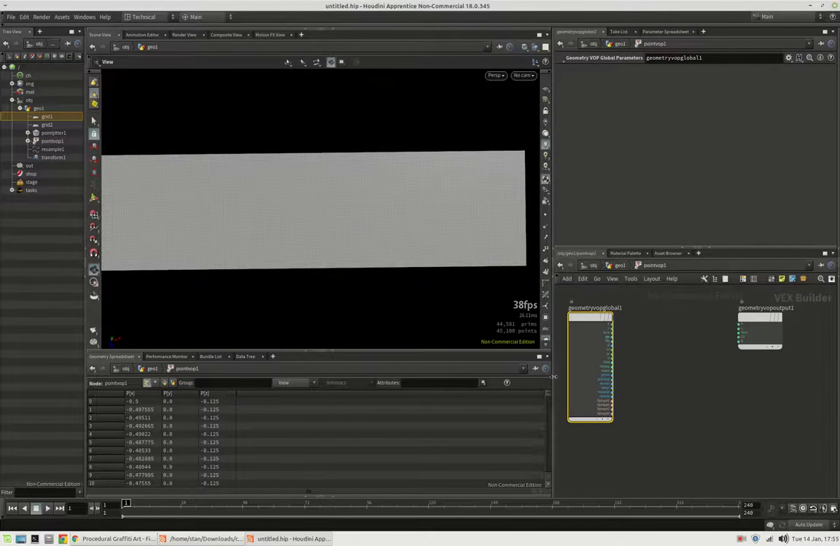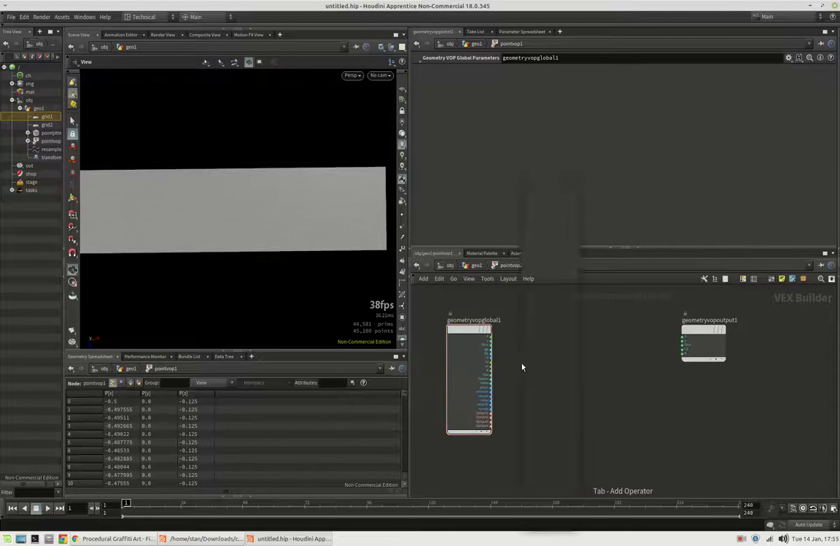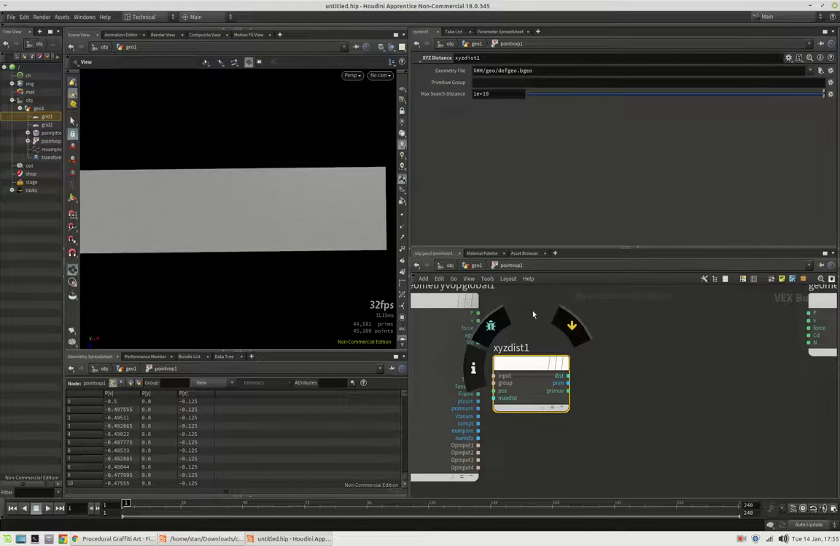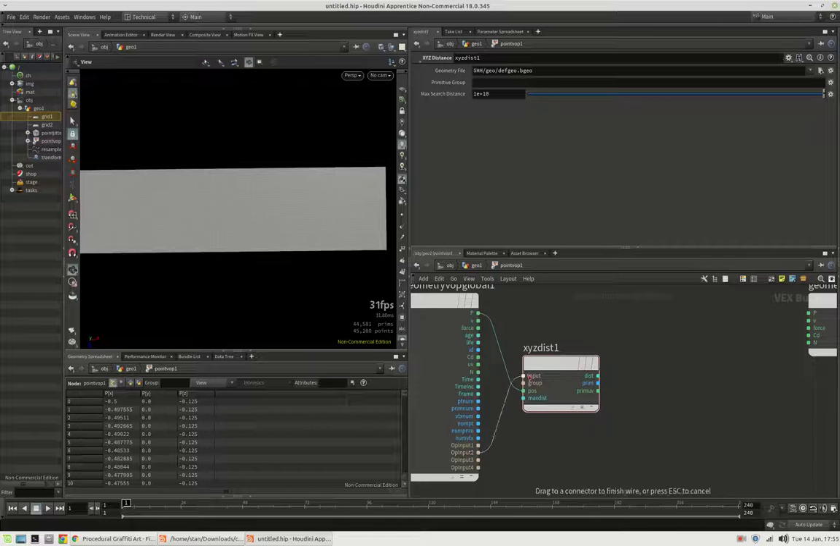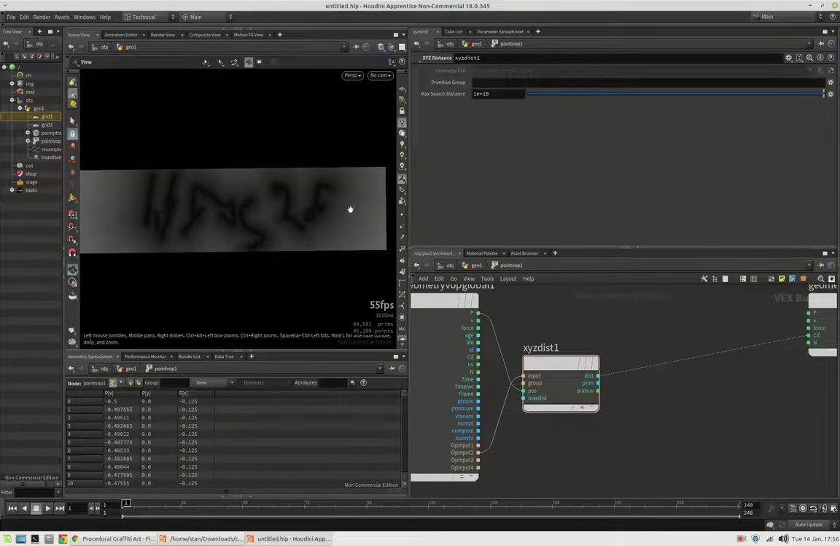So inside the VOP, you would first of all ask for the closest curve, which is done by xyzdist. And what xyzdist wants to know is our current position towards the second input. This is where our curves come in. And it returns the distance, which we can map real quick. So that would be the distance. You can see the dark parts are our curves, and it's fading out the further it gets away.